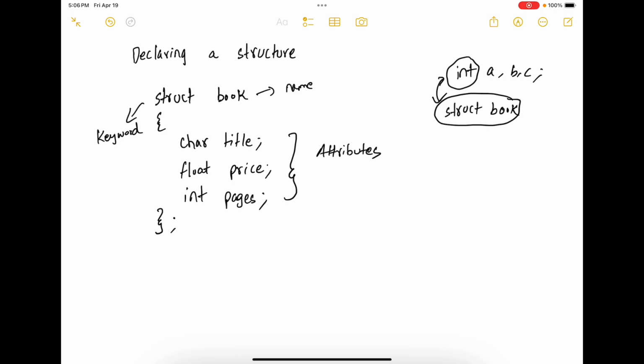So the general syntax is struct, the name of the structure. You can have attributes. So attribute 1, 2, 3, and so on, semicolon. So here we have declared a structure called struct book.